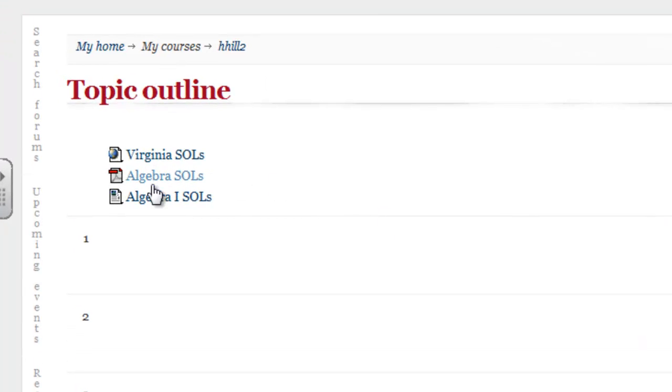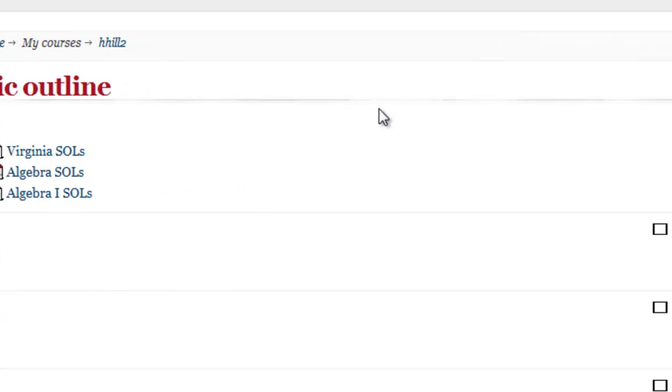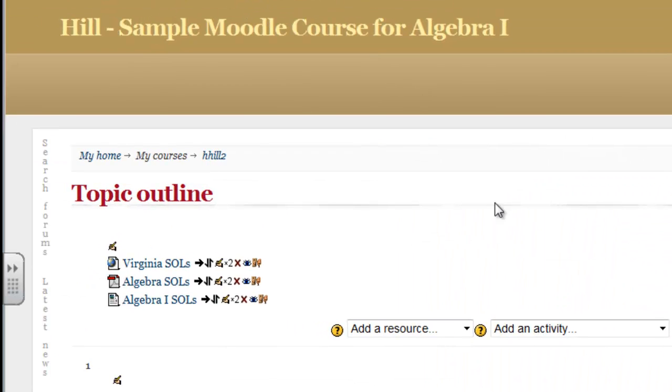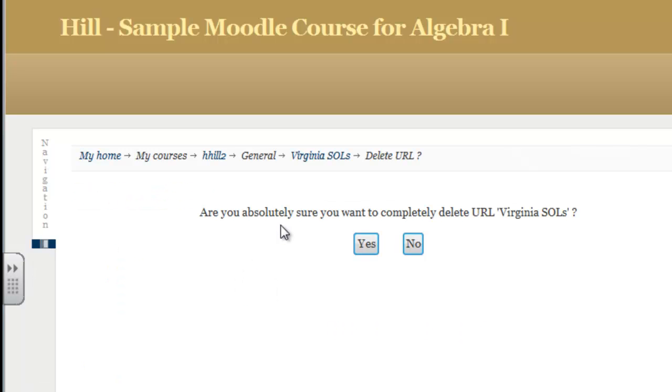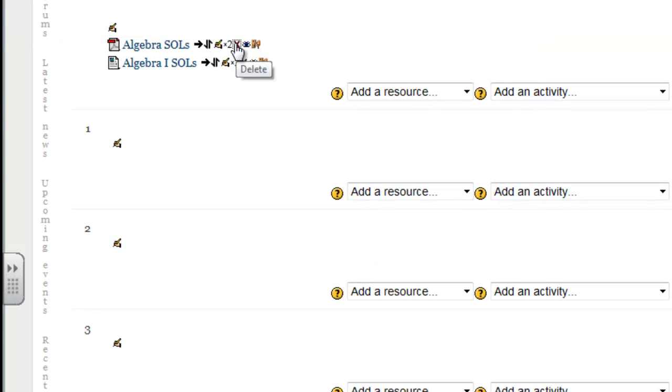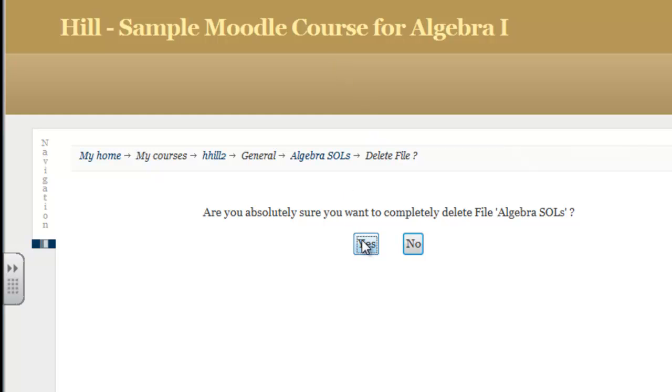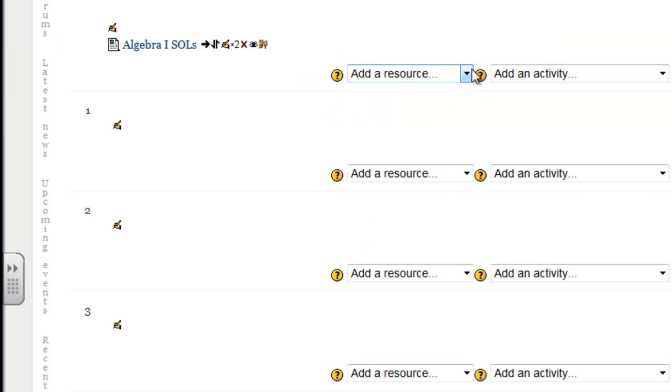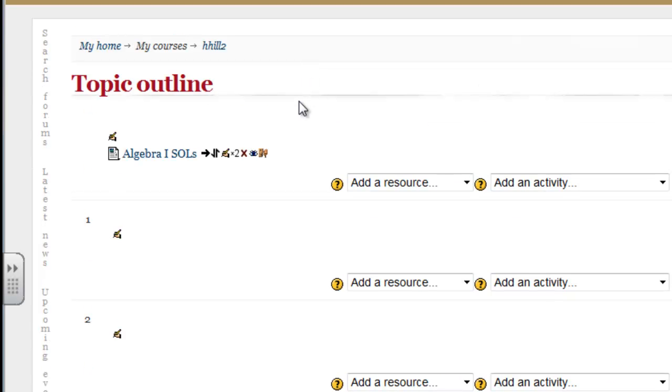Well, since I've now posted the SOLs three different ways, this is a little overkill, I think you would agree. Let's get rid of the first two. I'm going to turn editing on. I'm going to click to the X to delete. I'm going to delete the first one. And I'm going to delete the second one as well. Now that doesn't mean that you won't use URLs or files. In fact, I'm sure you will. It's just that in my case, I like the page option the best of all the options.